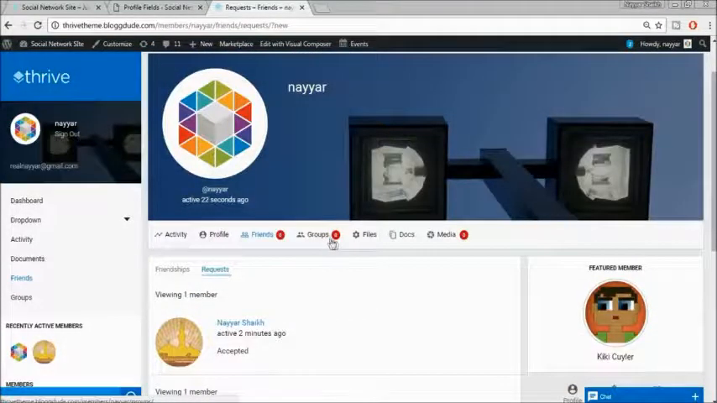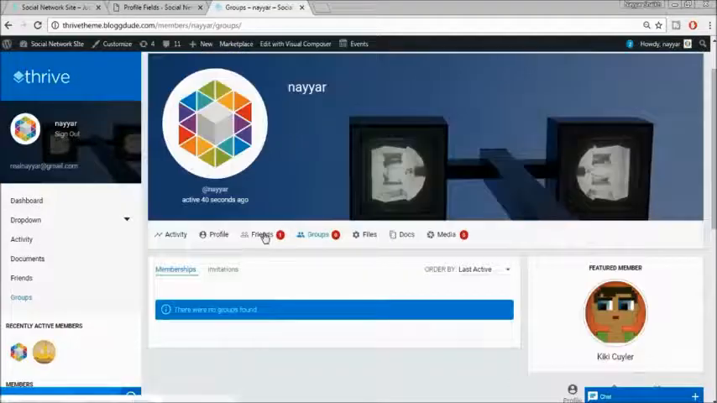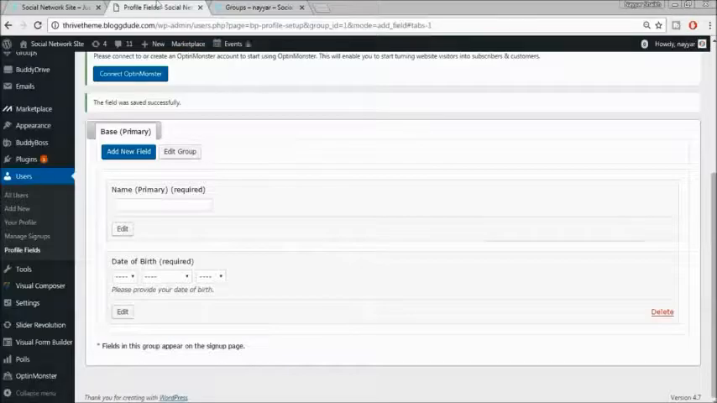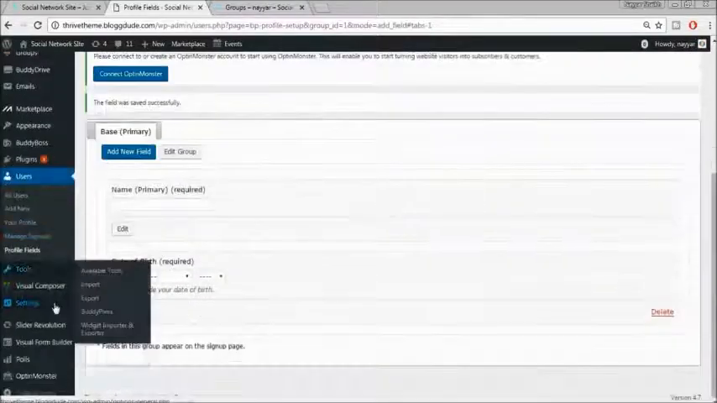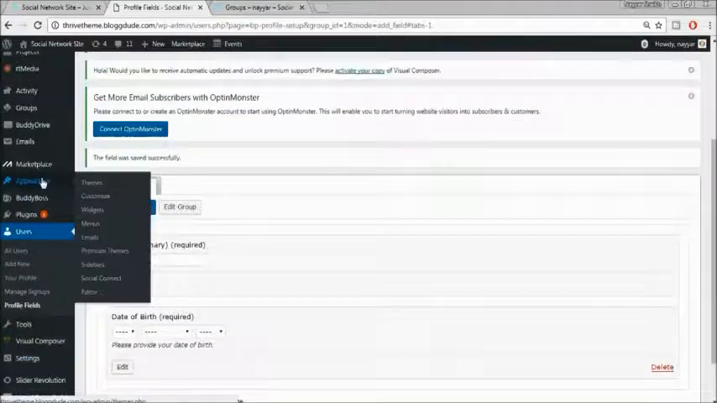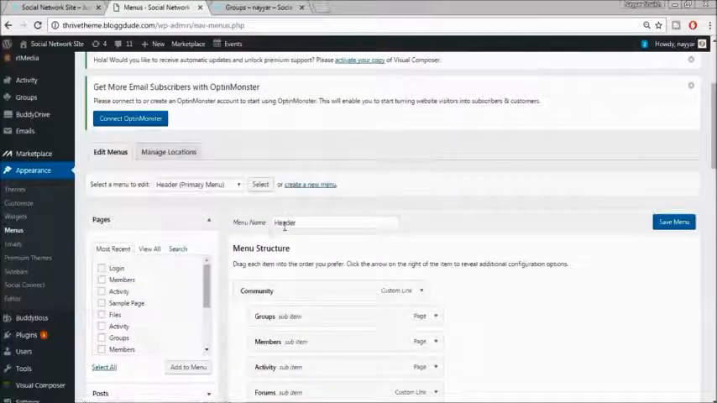Now let's try creating a group. So what we do is click on groups, and as you can see, we are not getting a create group option. So now we have to add that. So again, come back to your dashboard, and now we have to see the menus. So under appearance, click on menus, and this was the menu. Now what we have to do is create a new menu.